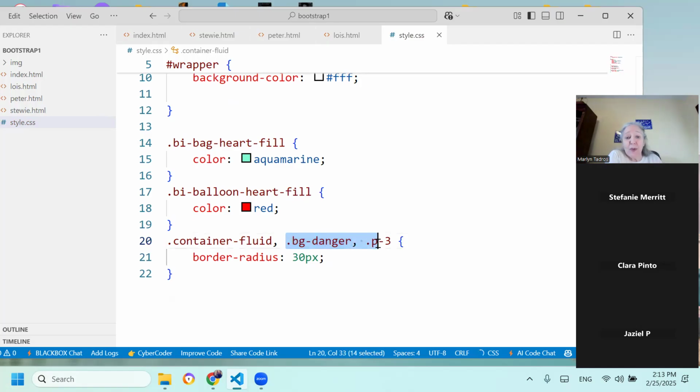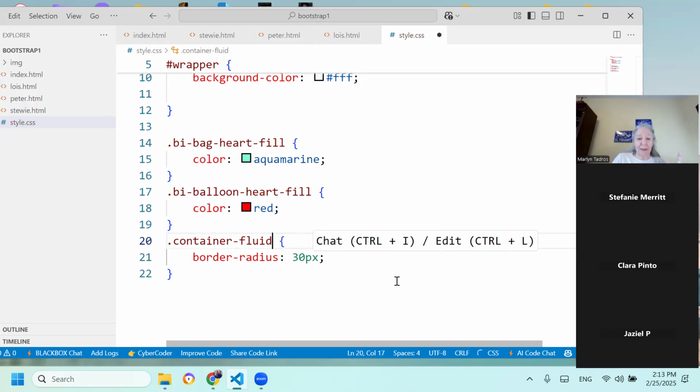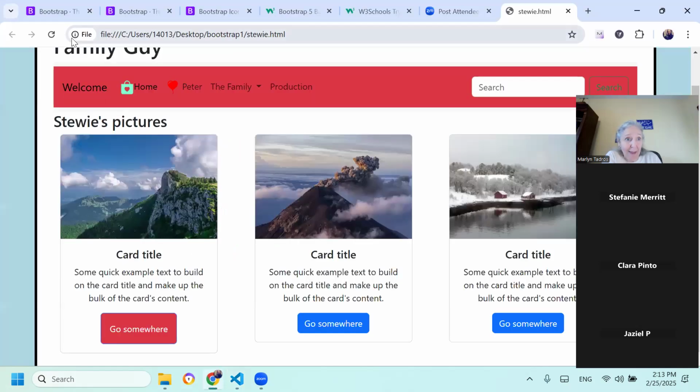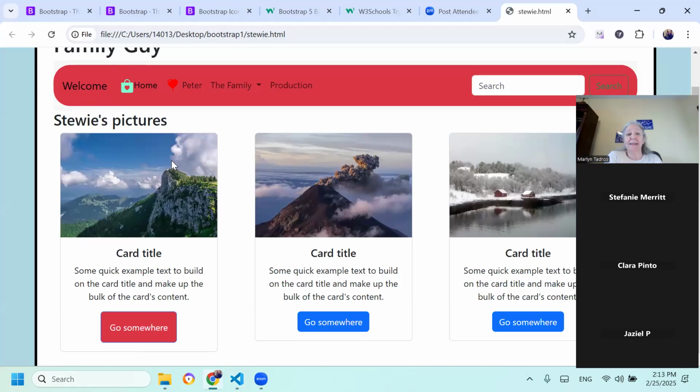Actually, we don't have to put the BG danger because that's only the color. It's the container fluid that matters, because that's what assigns the container. So let's see if it gave me a border radius. If it didn't, I'll tell you what we'll do. Yeah, it did. What does border radius do? It rounds the corners. Yes, it rounds the corners. Absolutely.